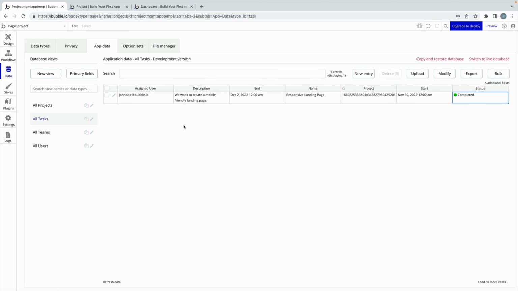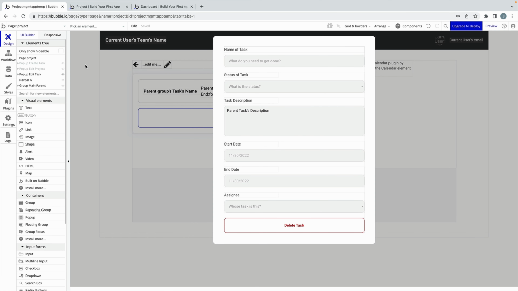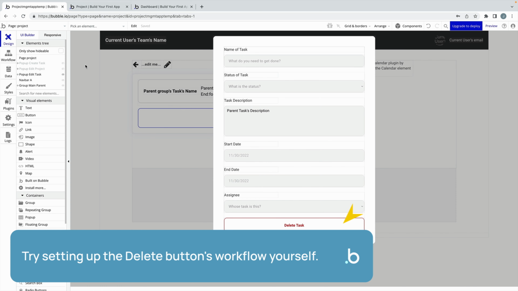The last thing to do in our pop-up would be to set up the workflow for the delete button, which would simply be deleting the corresponding thing and closing the pop-up. So make sure you go ahead and do that.